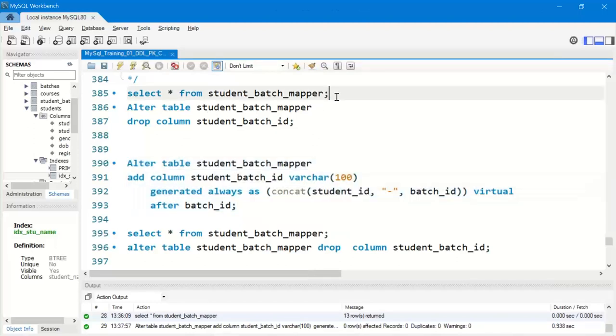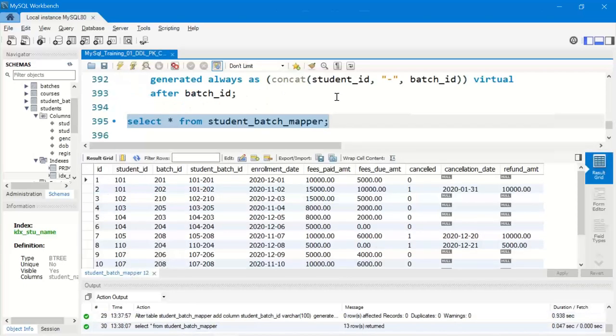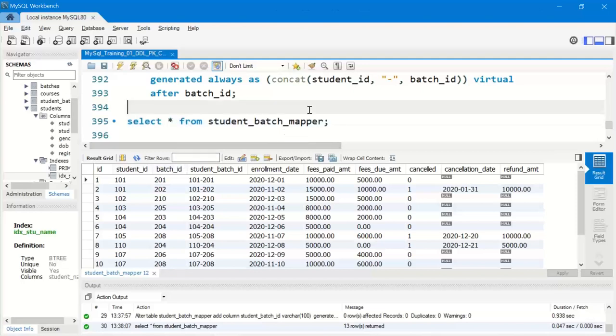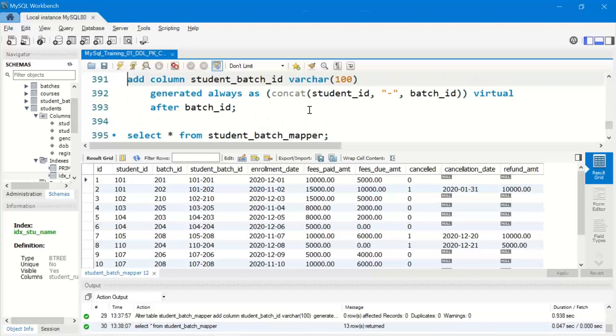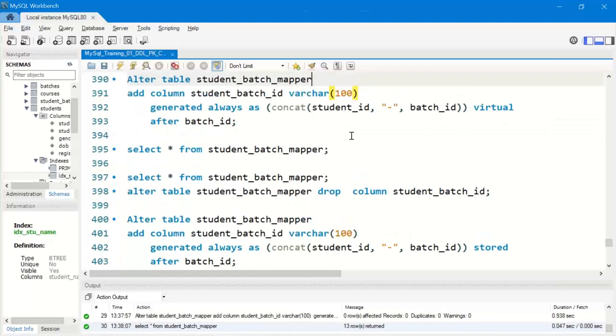Having run this syntax, let me have this select come here. You can see the student batch ID column is coming right after batch ID. I did not run an update syntax. If you would have just created a column, by default all values in that column would be null. But here, because we said it is a generated column and the logic for the value in that column was given as a concat function, you see the values are automatically populated. So this is an example of a generated column.